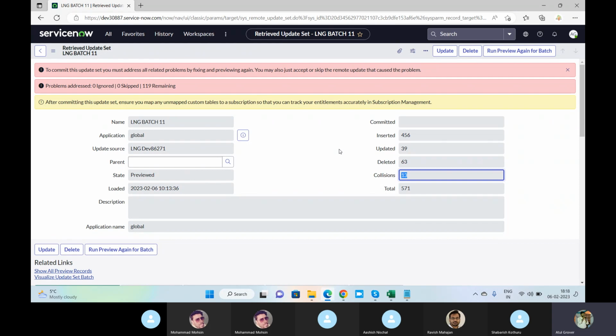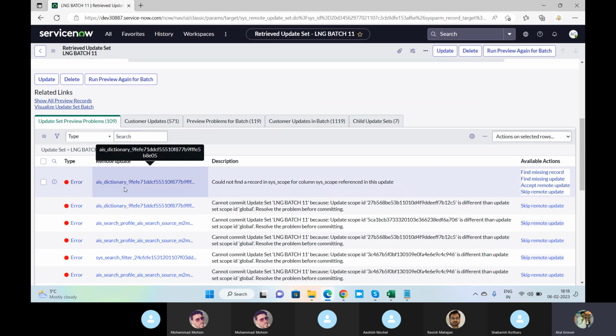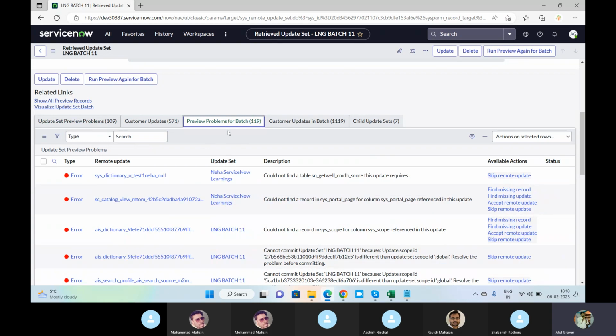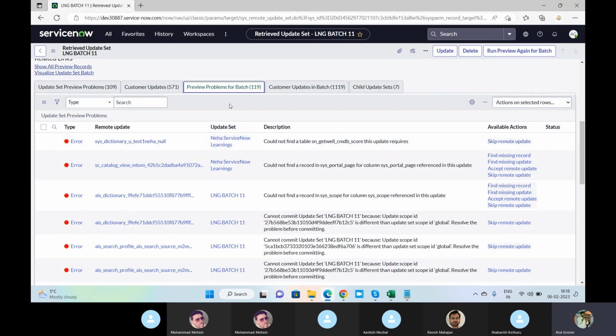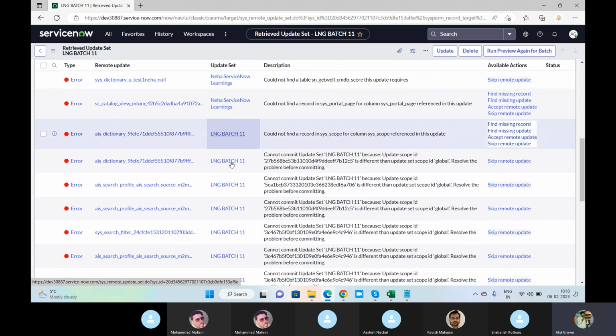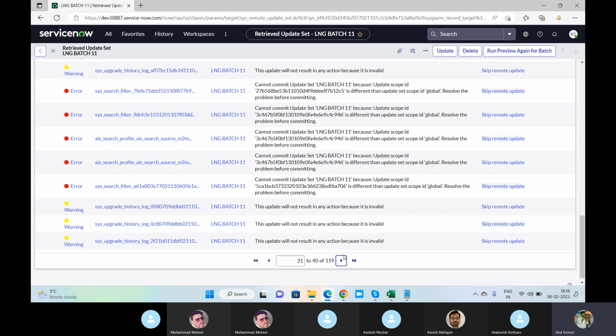Now as a developer, what I have to do when I'm moving my code to the next level is go and check it here. Okay, first of all, tell me what my error is. These are the errors. Okay, total update set preview problems are 109. Okay, these are the total errors which I got now. This is from Neha, this is my account, this is again my account. See, mine is also 89, so don't worry.